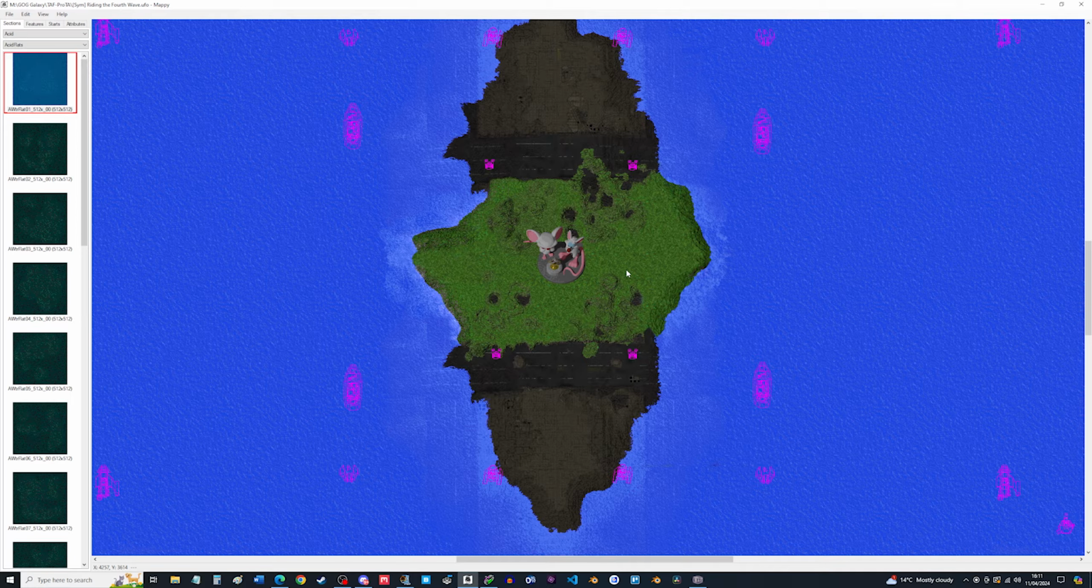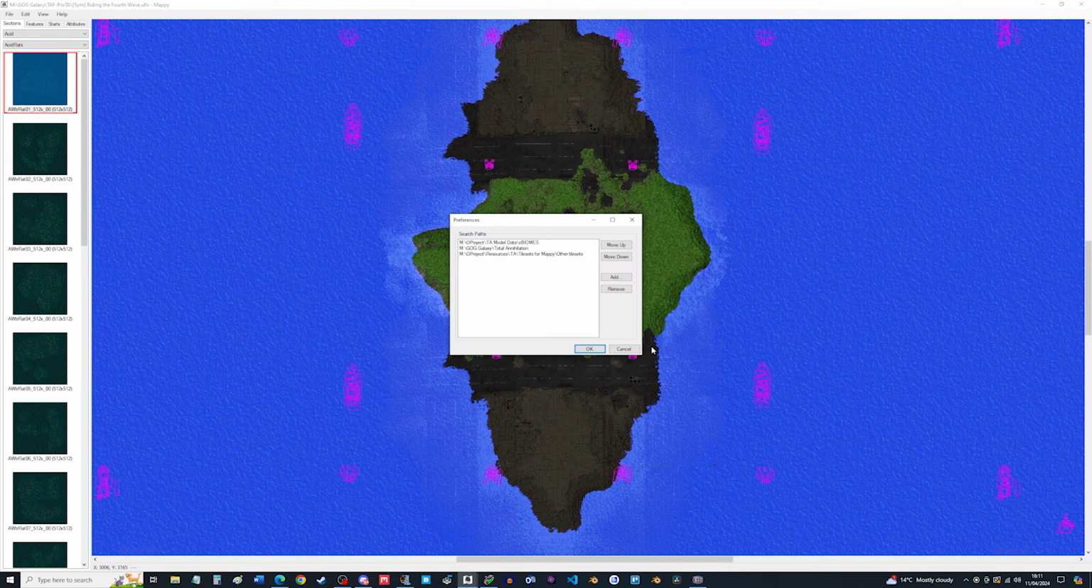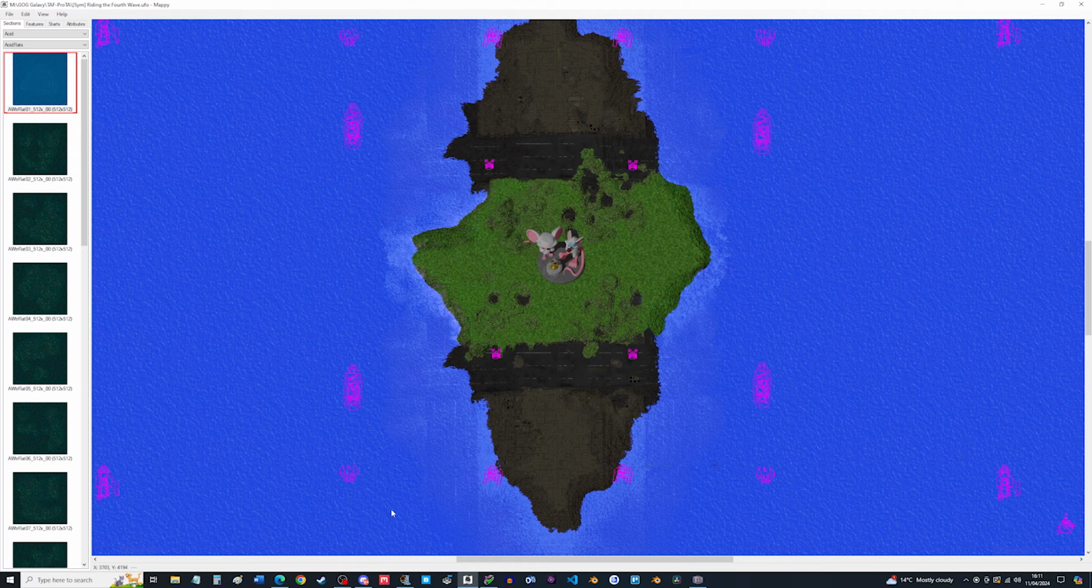One thing I should note: after you go to Preferences and link to the features and tile sets, you'll have to close both Annihilator and Mappy and then reopen them, and then they will appear. Okay, so once you've done that, and you've got the basic setup done, we can now go about making our own map from scratch.